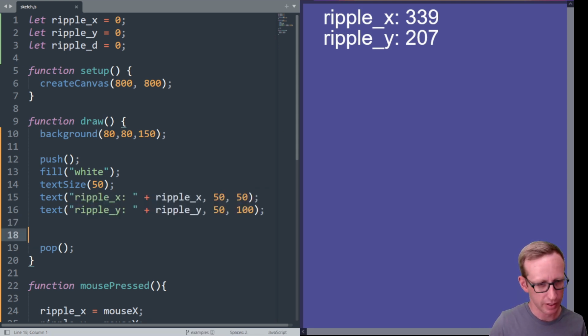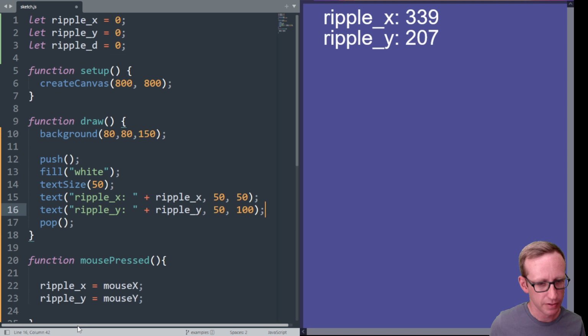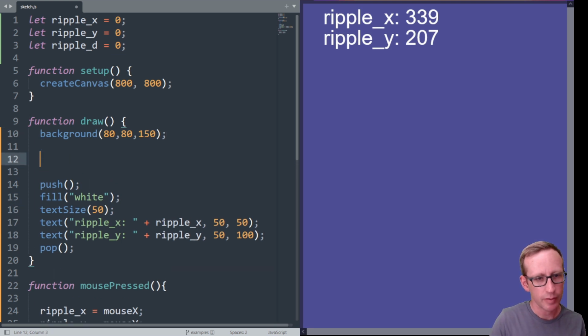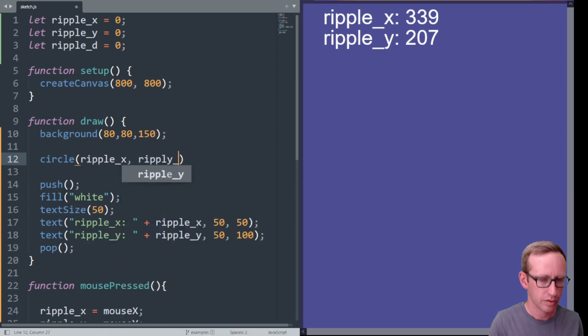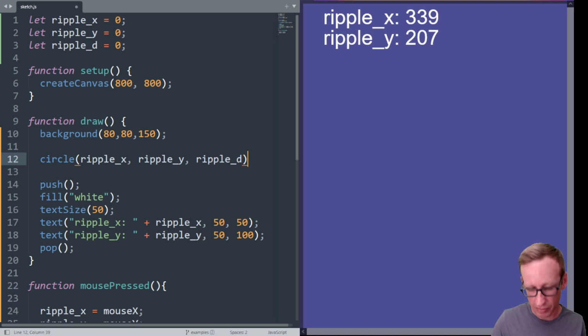And I will go ahead and keep my debug stuff there so I can see it. And what I'll do is just draw a circle. So circle at ripple x over ripple y, and I'm going to set its diameter to ripple d. So hopefully you remember how circles go.